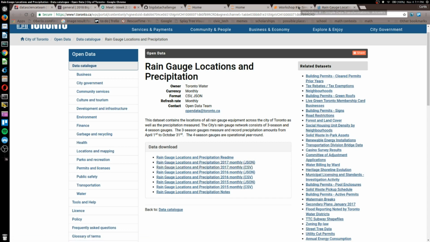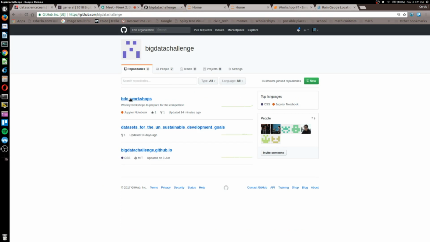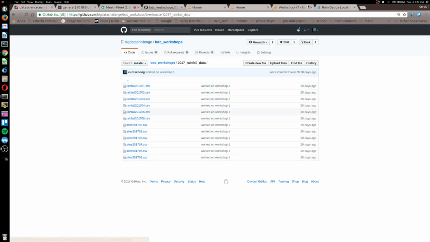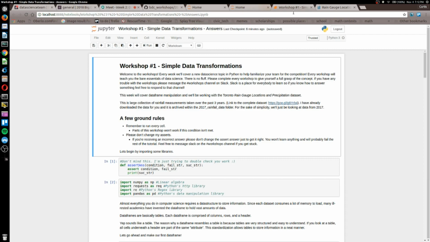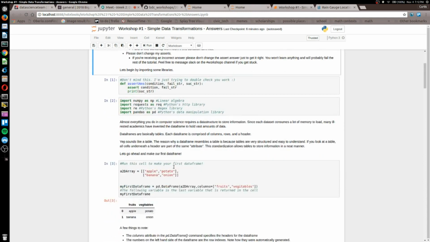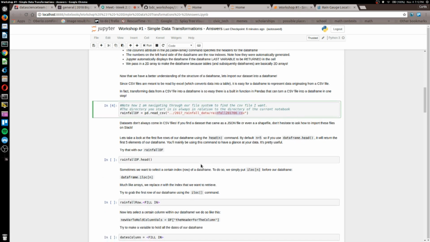I've downloaded the CSV files. They're inside the GitHub repository, in this folder, Rainfall data. So you don't have to download it yourself when you go through the workshop. When we imported the data for the data frame earlier, we were just reading that data into a data frame.